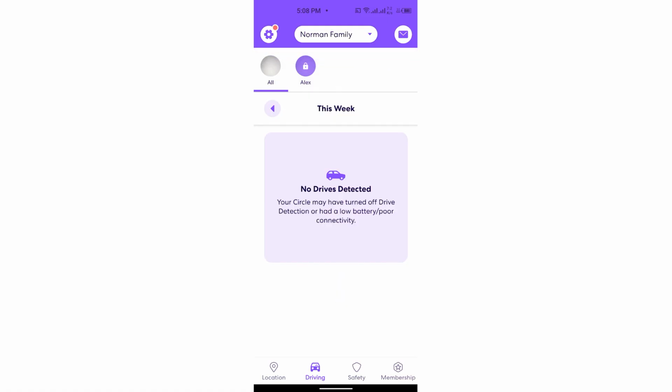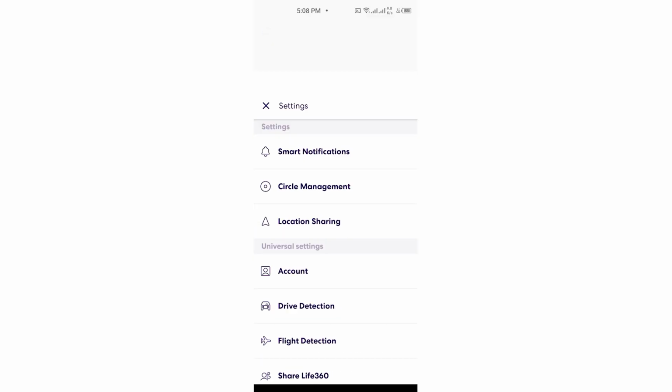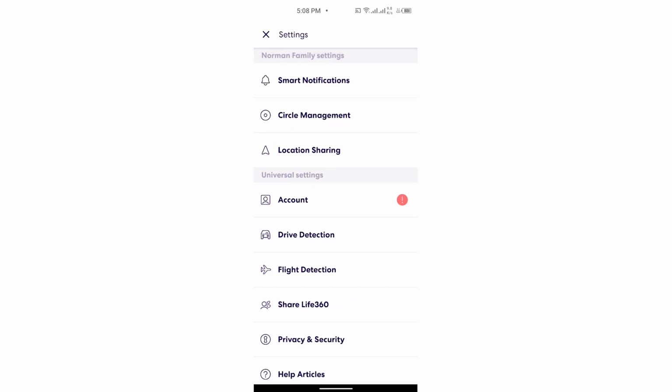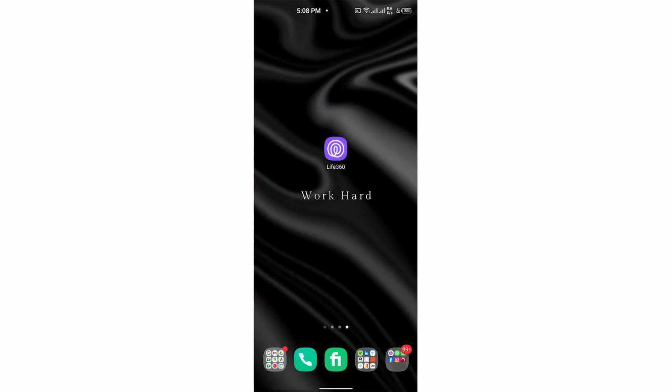So to change it, what you can do is simply head over to this gear icon. Basically, there is no such option to change that unit, and that is because it works on regional settings. Currently it is set to US.